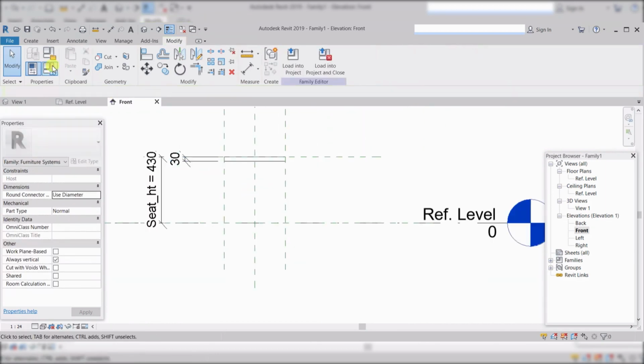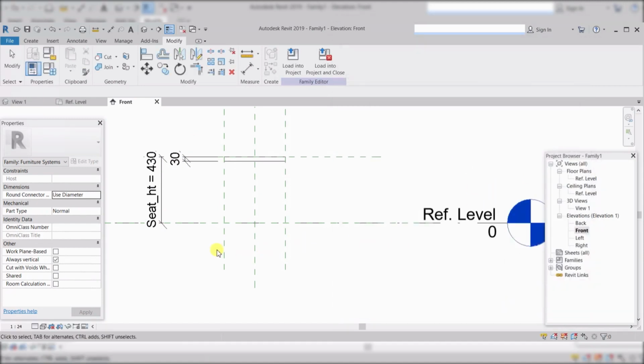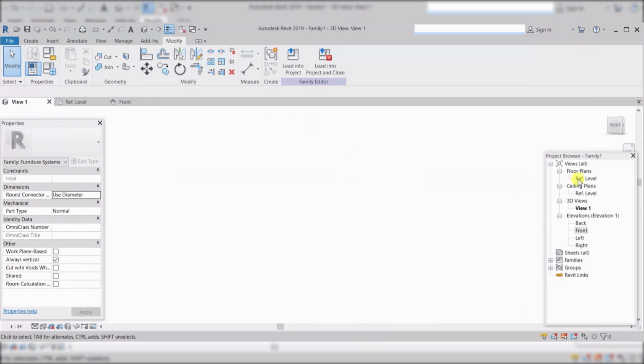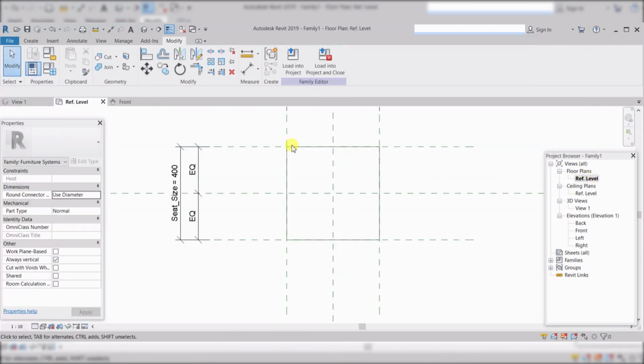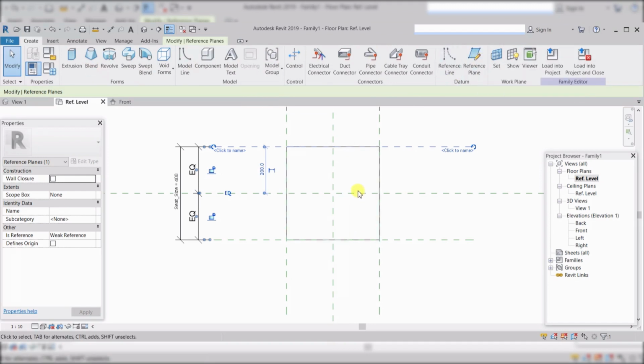So for example, if I go here and change the seat height from 430 to 500, you can see that the 30 millimeter is following the seat height, as it is going to adjust. So 430 original size, I will just keep it like this, and then I will go back to reference level, sorry, and I'll select this one, or you can go from here also, reference plane, as I have drawn in the beginning.